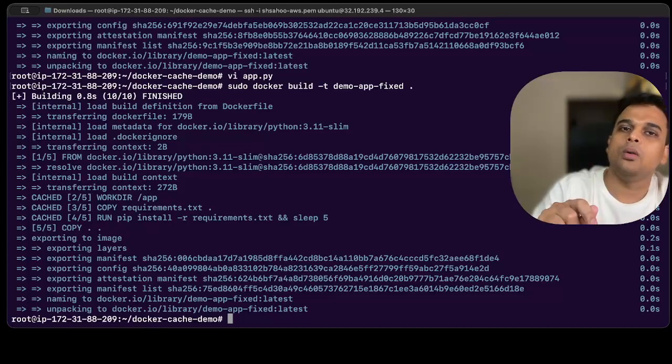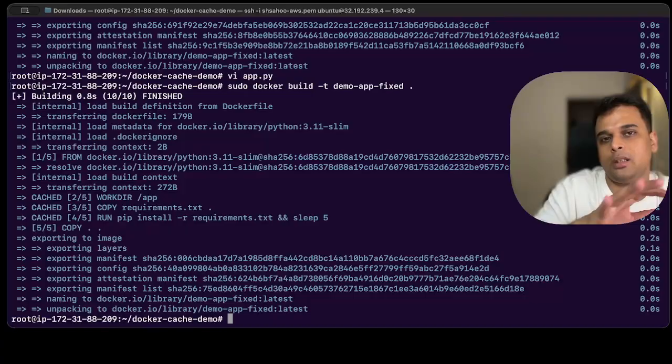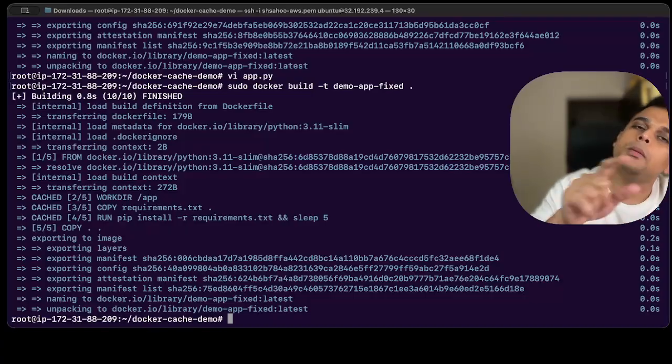I have seen this alone add 3 to 4 minutes to the overall build process without people realizing where that time is going. Because when you look at the logs, it looks like the first step is slow, but it is not. The delay is happening before the build has even started.